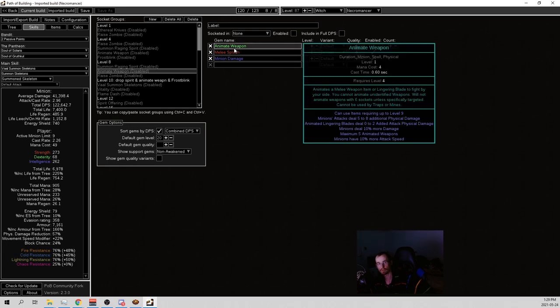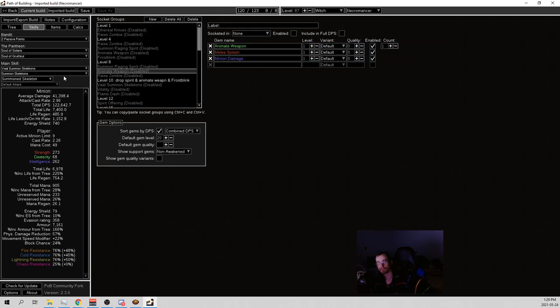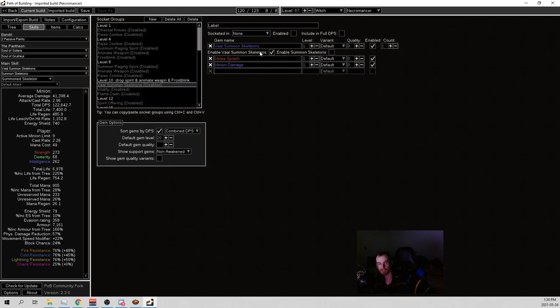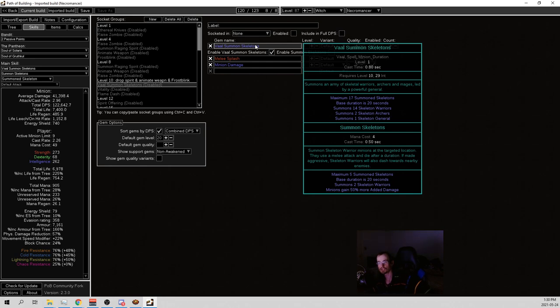You don't have to do both. It's whichever one you prefer, the Animate Weapon or the Summon Raging Spirit. And then Phantasm minion damage on the zombie. At level 10, I drop the Summon Raging Spirit and the Animate Weapon and Frostblink because I get Vaal Summon Skeletons. Normally, you would just have Summon Skeletons, so Summon Skeletons is also still better than both of them.